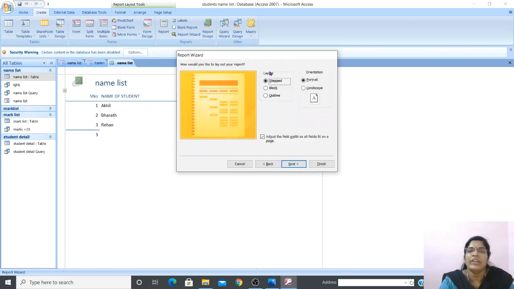In the next step, you can see the layout and its preview. This is stepped, this is block and this is outline. So always select the stepped one, and this is the orientation. This is portrait, you can see, and this is landscape. You know about landscape, right? Like a photo frame. So let it be portrait.